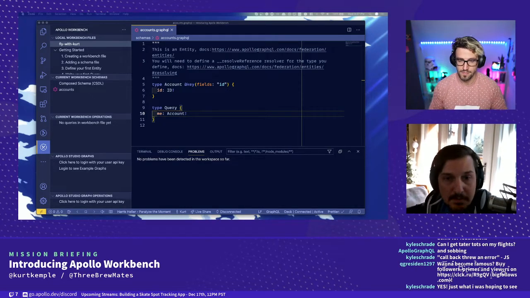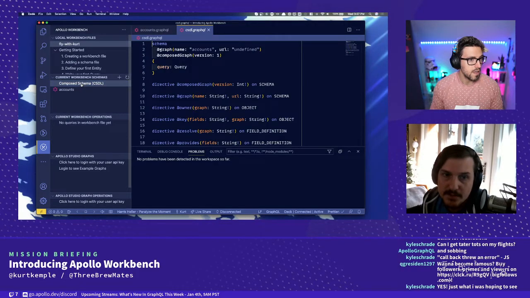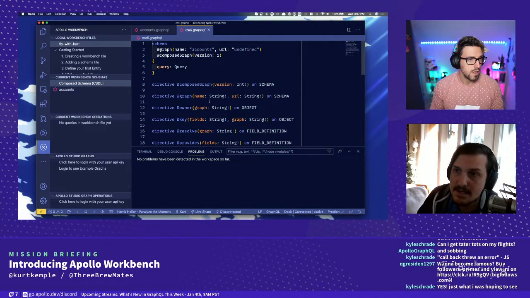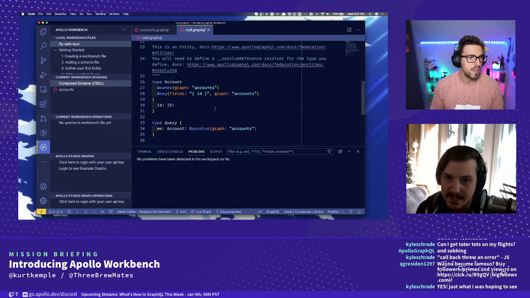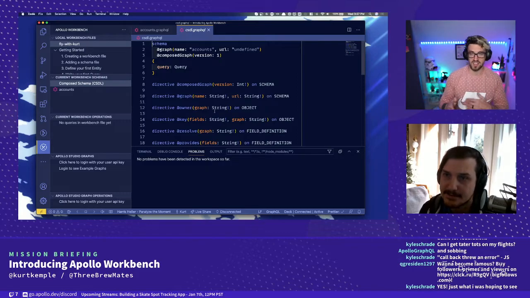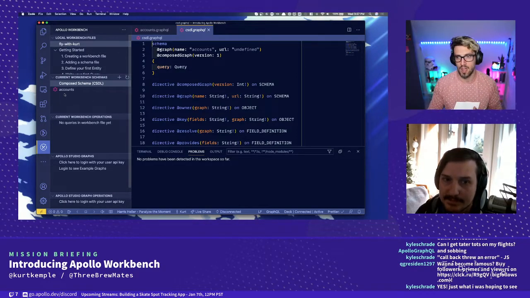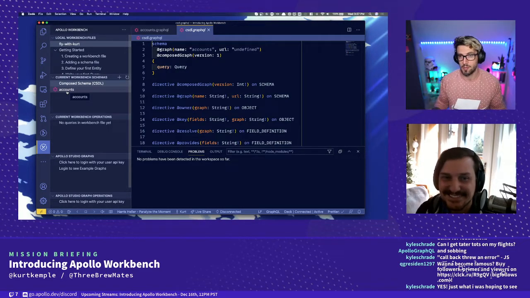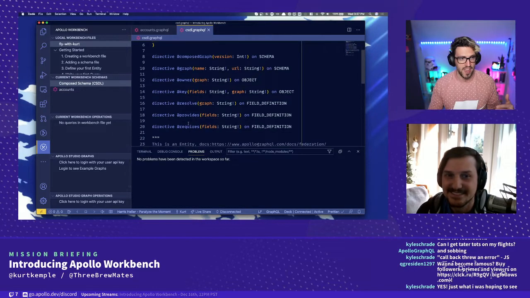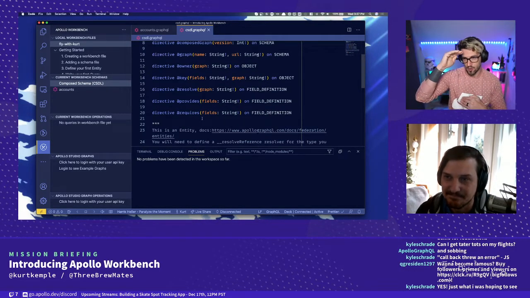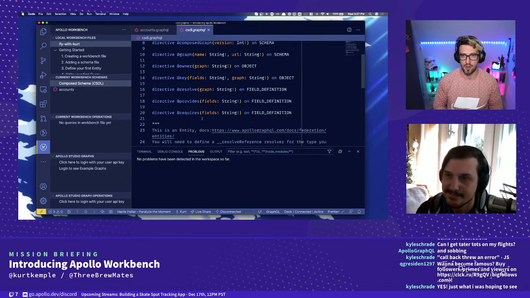No worries. So there's the composed schema CSDL row that's above the accounts in the current workbench schemas. That's actually the composed schema that is being used to generate query plans against. As I add more schemas, if I create another one, like orders or whatever, these are terrible names for airline domains, but flights would probably be pretty useful, then it would start to build on top of this. It's already showing me that this is your gateway schema essentially, and this is how it figures out how to do things. Yeah, exactly. I love it.